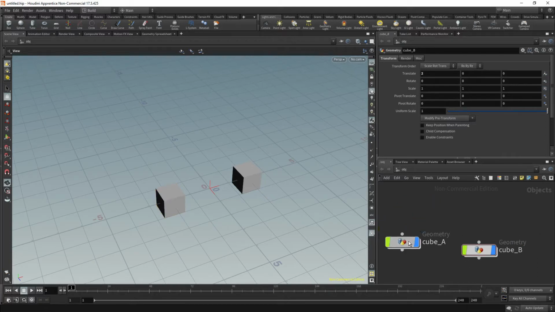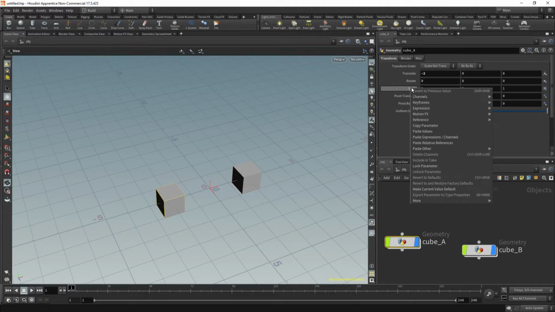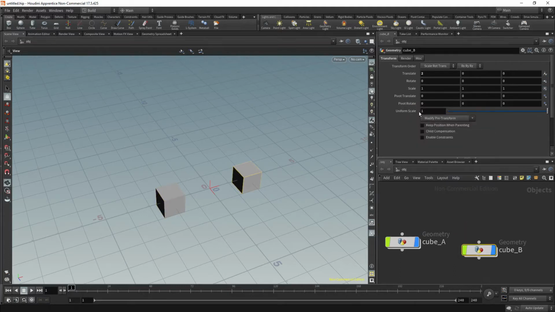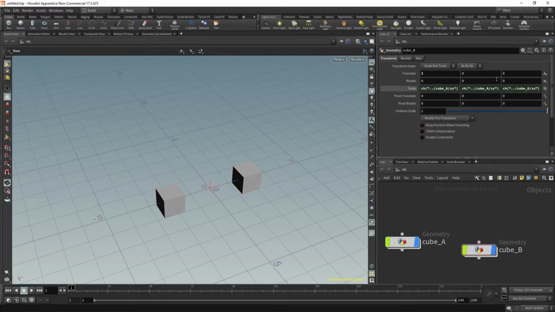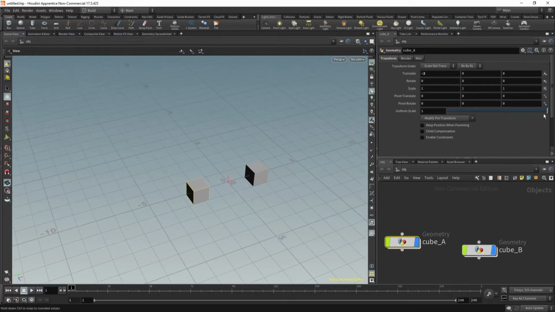We don't want anything else. We're going to select cube A, right click on the scale and click copy parameter. Then we're going to go to cube B, select the scale, right click on the scale and press paste relative references. Oh, there's some sticks coming up on cube B. Let's go and change cube A. Nothing happens because it's a different attribute. What we linked was this scale. So, yep, see?